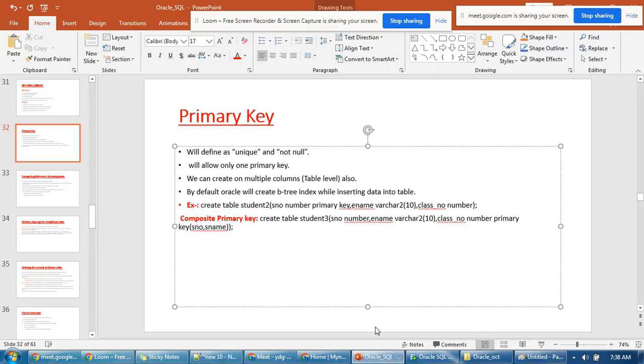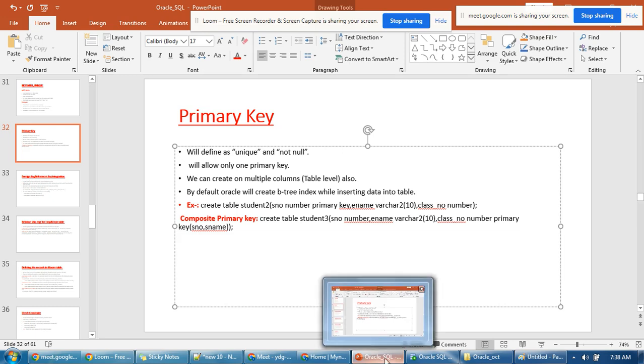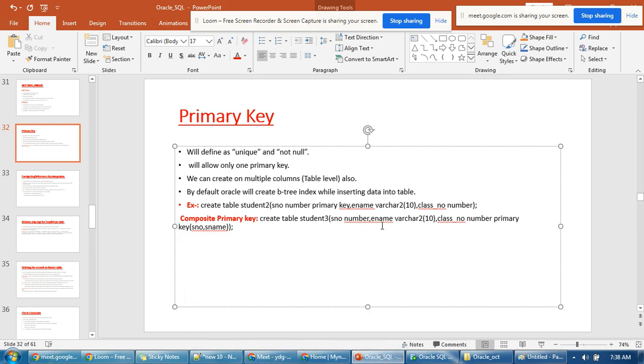Actually this is not the concept of primary key, that is the concept of index, but I am giving a hint. Internally it will create a b-tree index. What is the b-tree index and all, I have given a brief explanation. Are you understood? Anyway, I will discuss that again one more time in the index class.